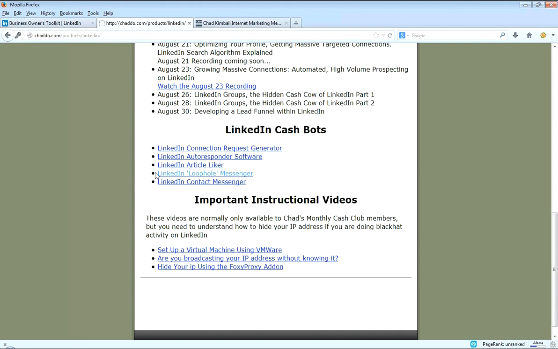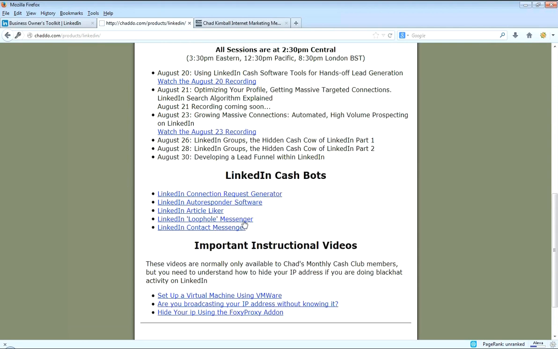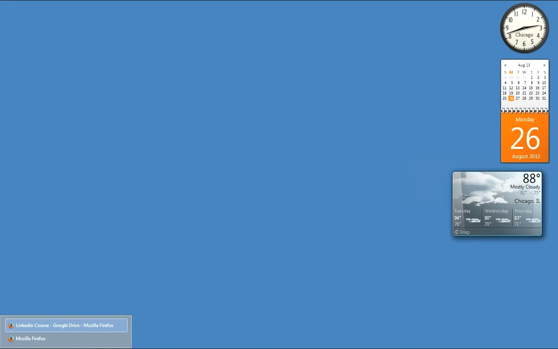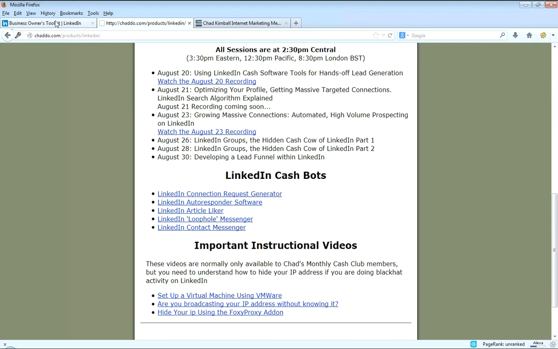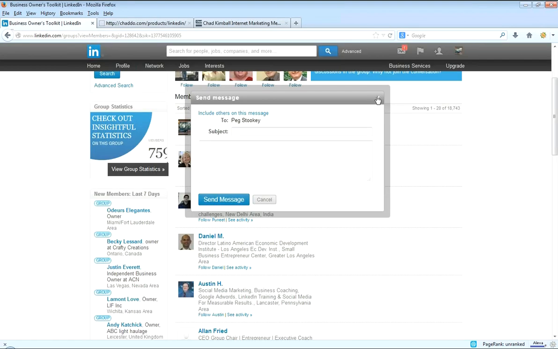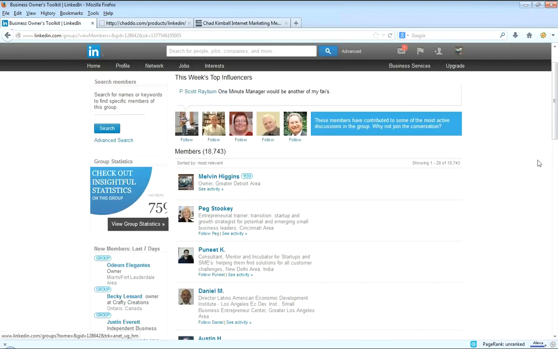We talked about that in the first session, the August 20th session, how to use that software. So that's the basics of groups and how groups work. But we're going to get into a lot more of the ins and outs of actually making money and marketing in groups right now.